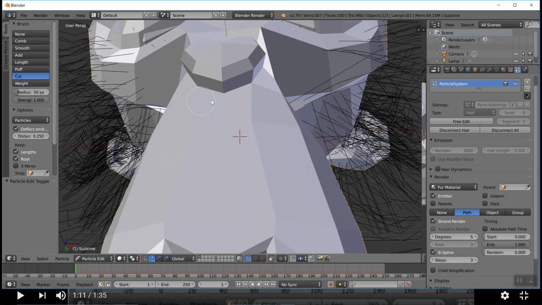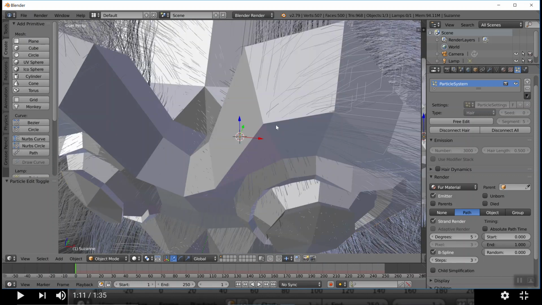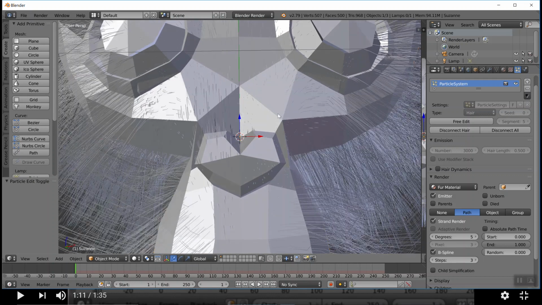Either my eyes are just really bad, or it shows us particles there that aren't really there, which is one of two things then. There's a setting where you can have hair come from the back of your head, and that could be where it's coming from. Now, let me think about how to stop that from doing that. Parents, no. Unborn, no. Died, no. Hair dynamics. Let's see what's there. Nothing.